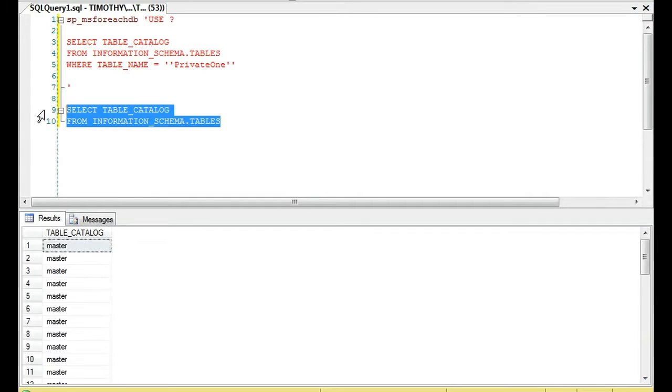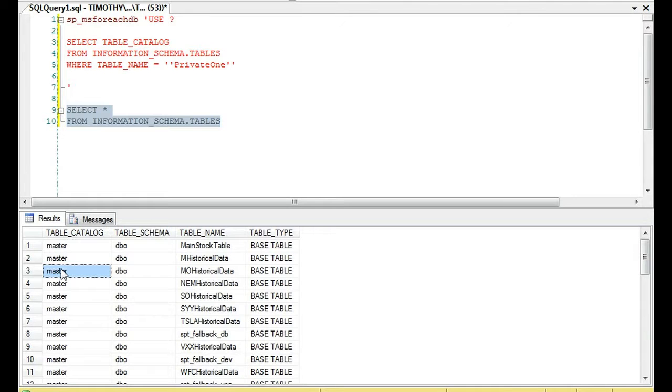Now, where does this come from? This comes from this view right here, and if we select star from information_schema.tables, you'll see that it refers to the database, the schema, the table name, and then the table type. That's really one of the quick ways to do that. There are other ways to do that, by the way. You can do a loop, you could do quite a few other things.